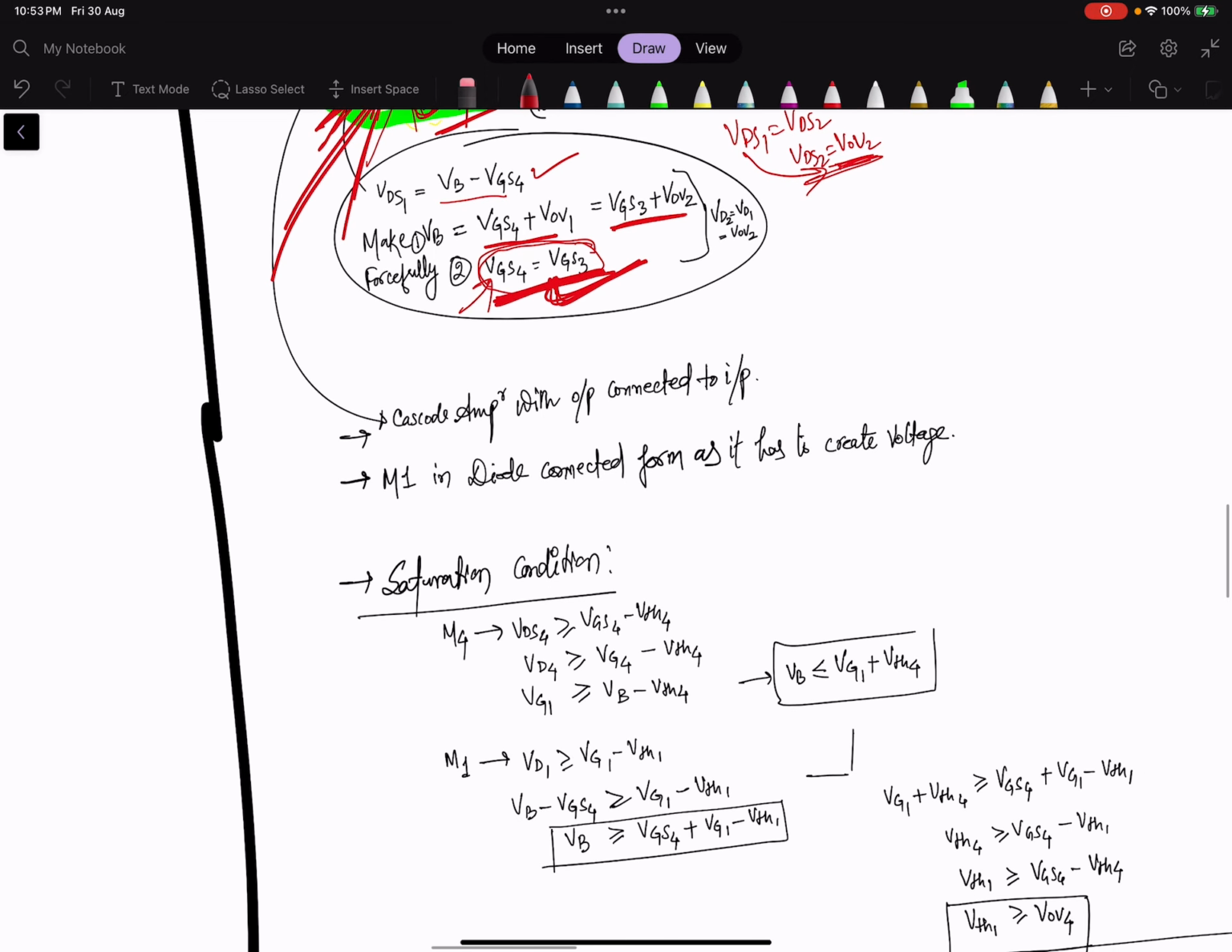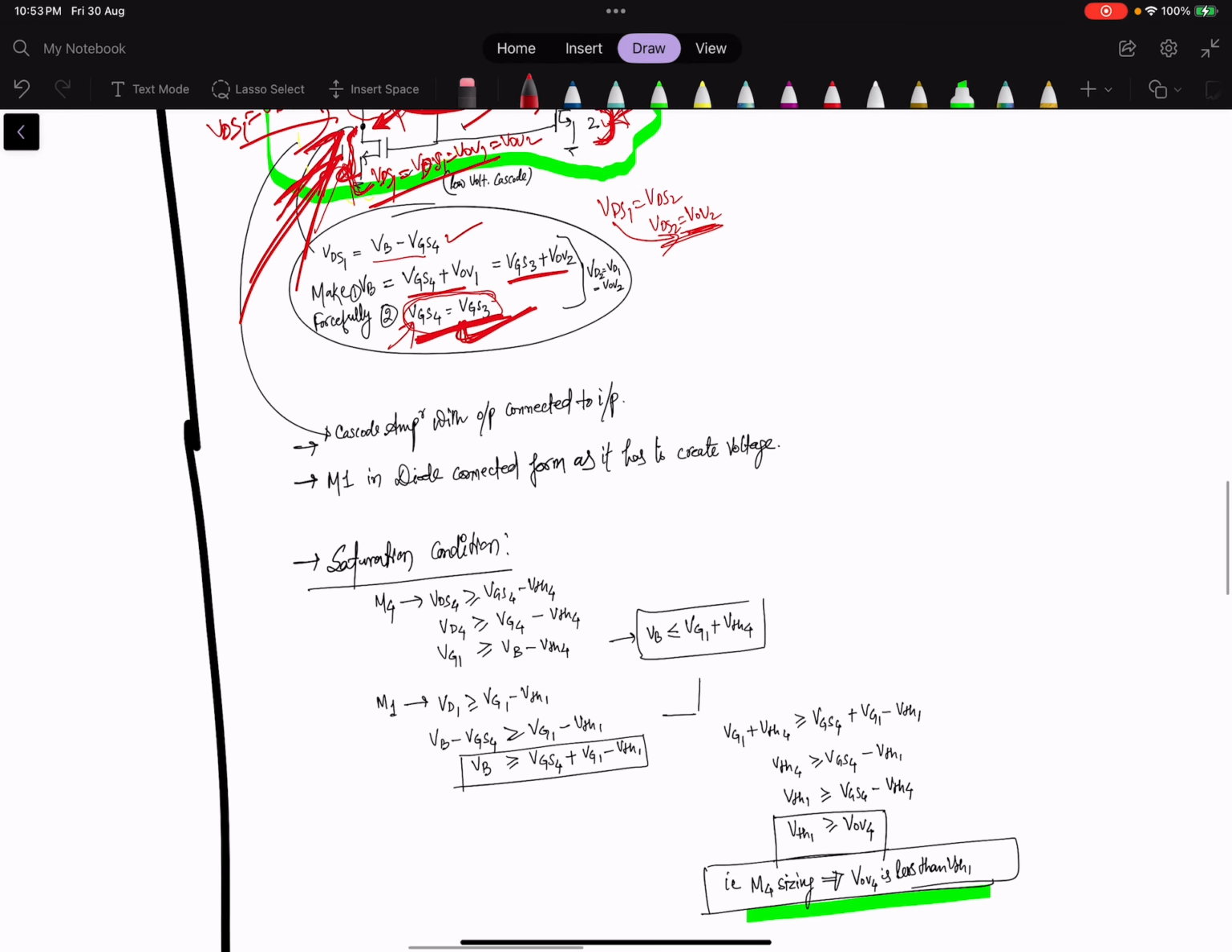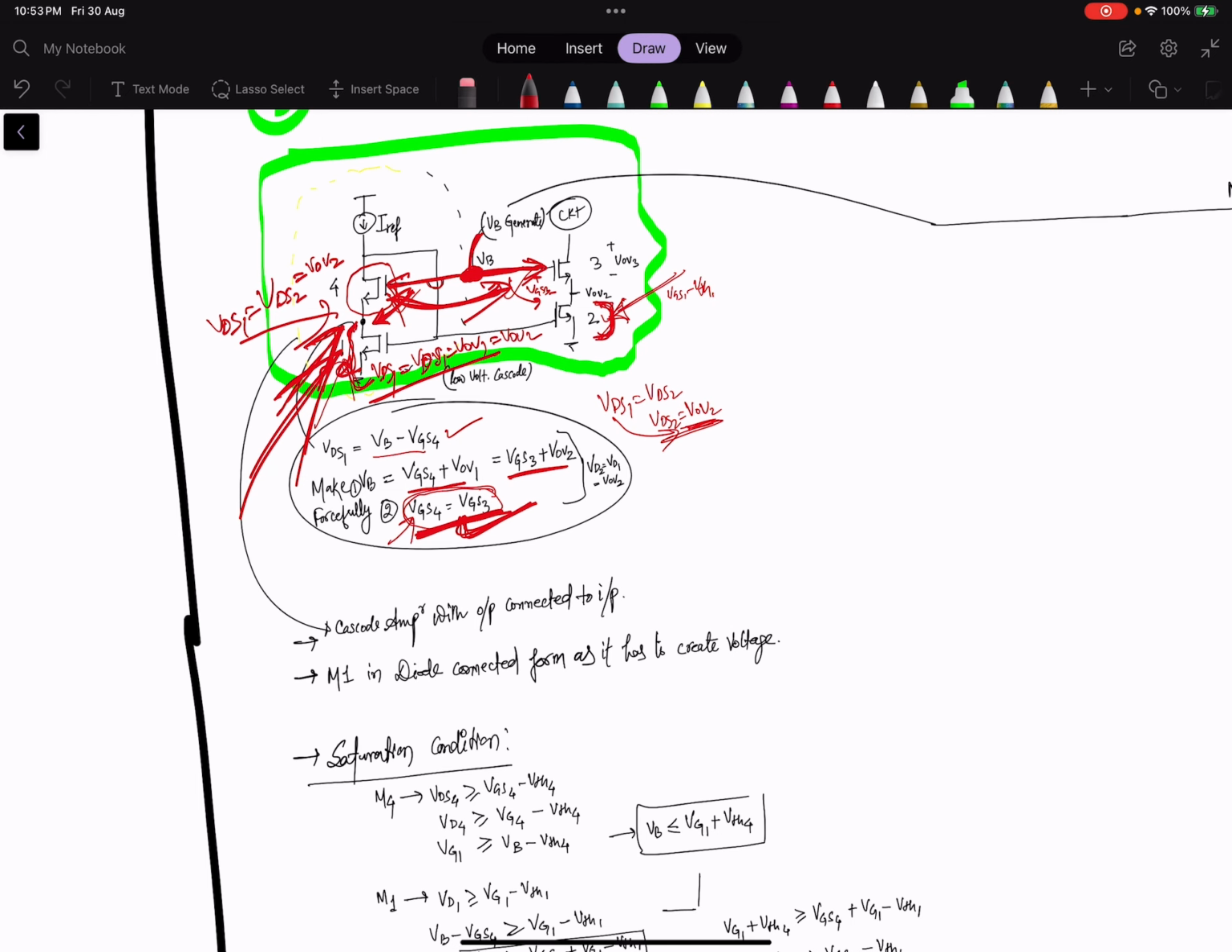Now, some points from this. First, this is very simple: what is Cascode? We know this is the input, this is V bias, and this is the output. This is the basic Cascode circuit. In this case, we have connected the input to the output. So this circuit represents the Cascode connection between output and input, and this is also called a low voltage Cascode.